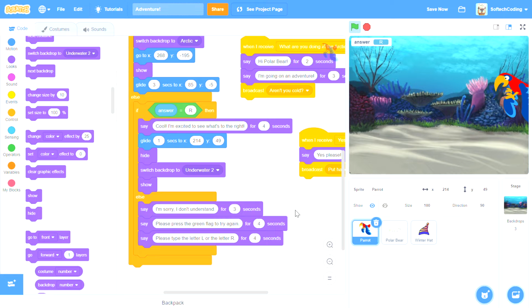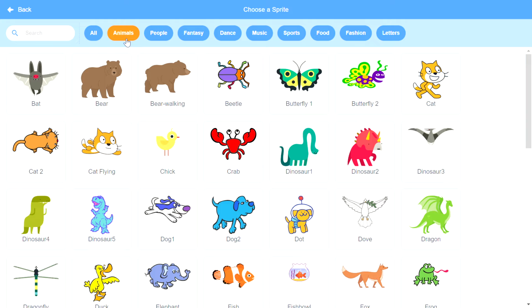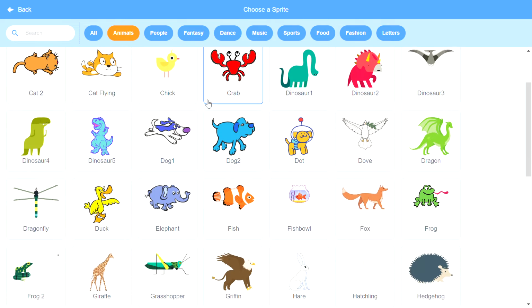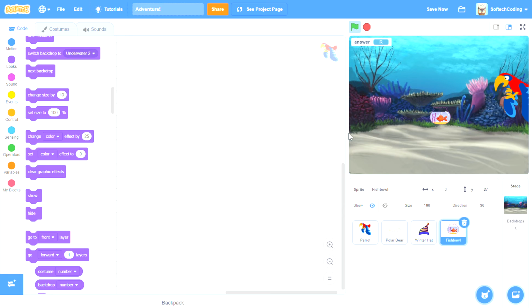All right, now we need to have something for the parrot to interact with underwater. So we can add a sprite. Let's see, what if we go to animals? Let's look for a cool underwater animal. What if there's a fish that's stuck in a fishbowl and trying to get out? And the fish is stuck in the fishbowl, and when you help, the fish gets you a snorkel so you can breathe underwater. All right?